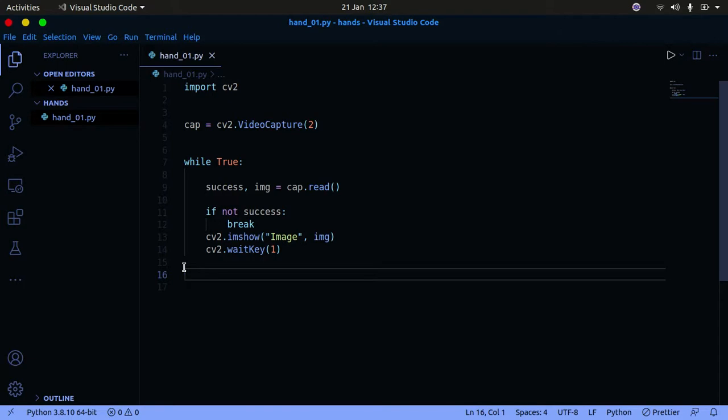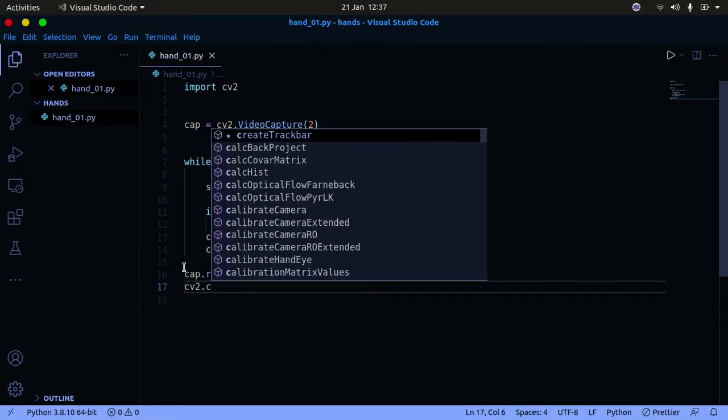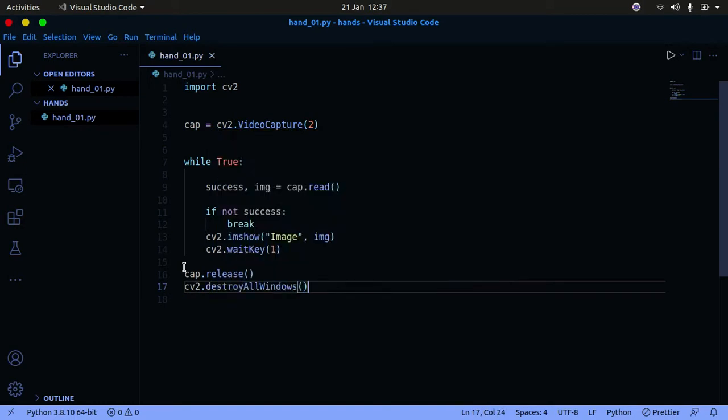In case we exit out of the while loop, I'm just going to do cap.release, and just like that, and then I'm going to do cv2.destroyAllWindows, just like that.